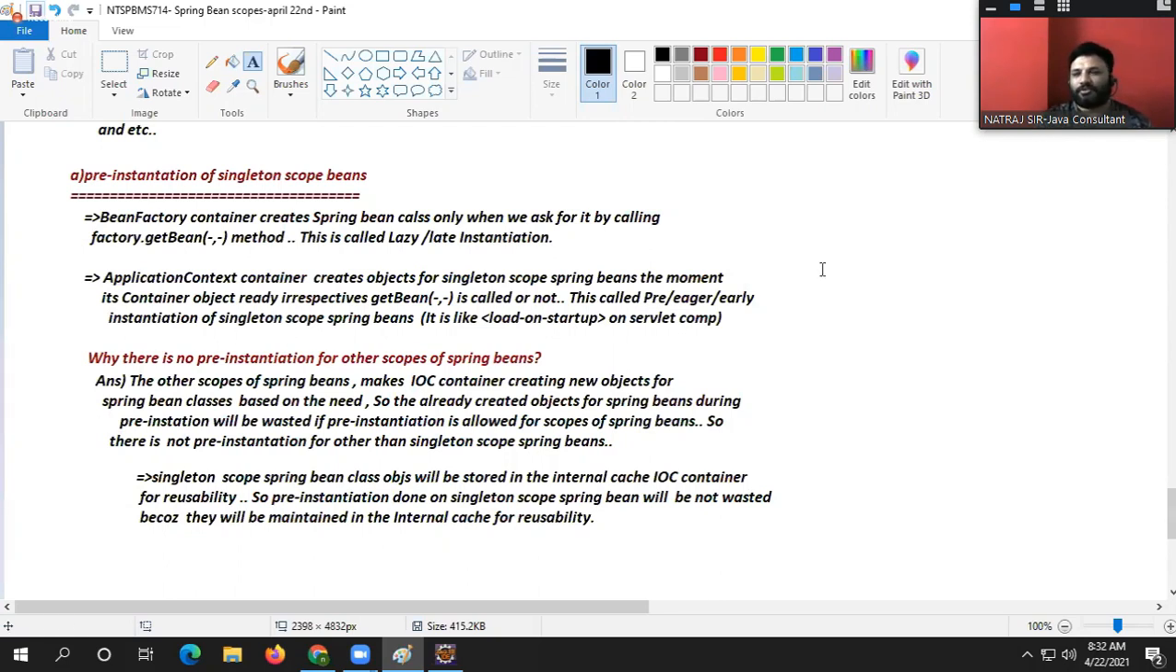Suresh, request scope bean is not allocating memory in the internal cache. It is staying in the request object. Reusable within the request. So then why would it go for pre-instantiation? Moreover, without a request, how will the object be created in request scope? Use common sense. Right. Got it or not?